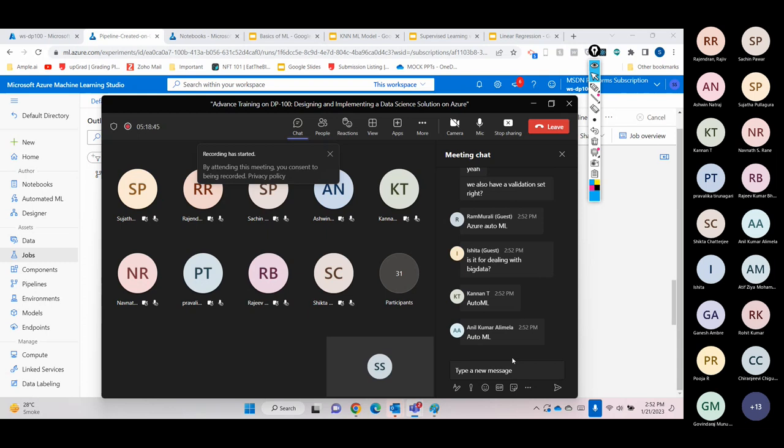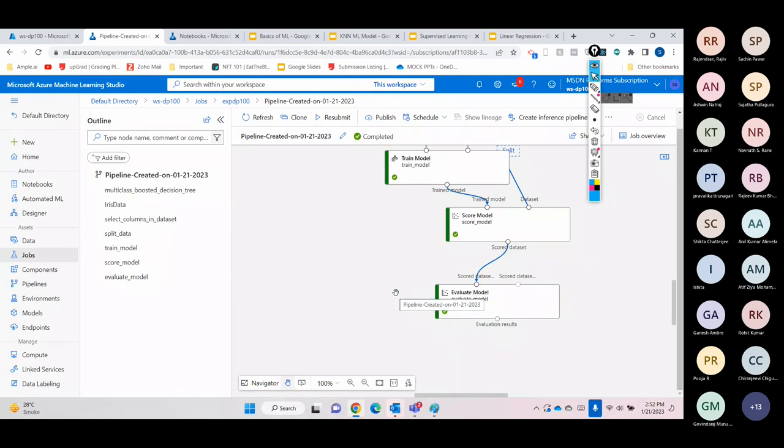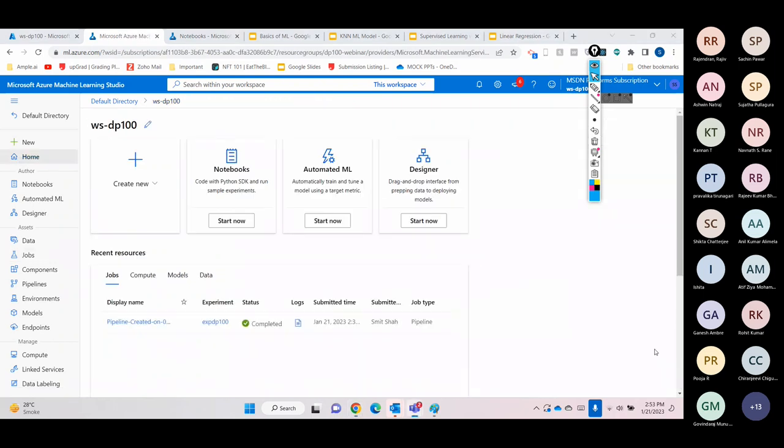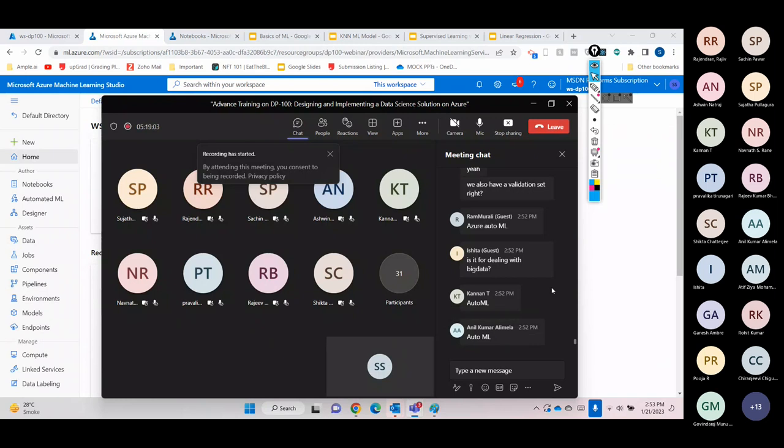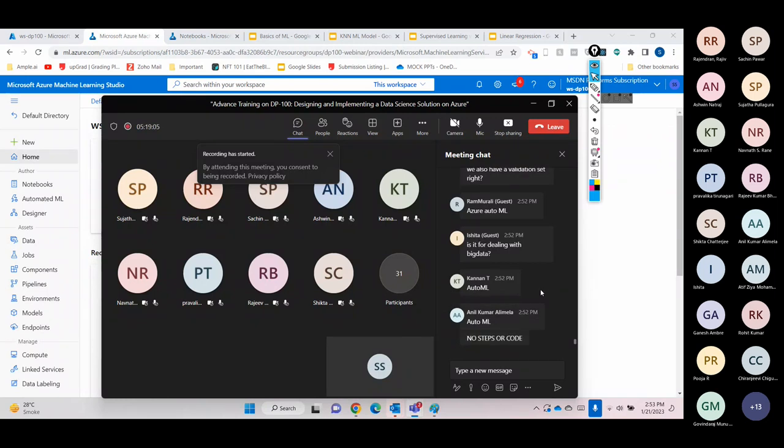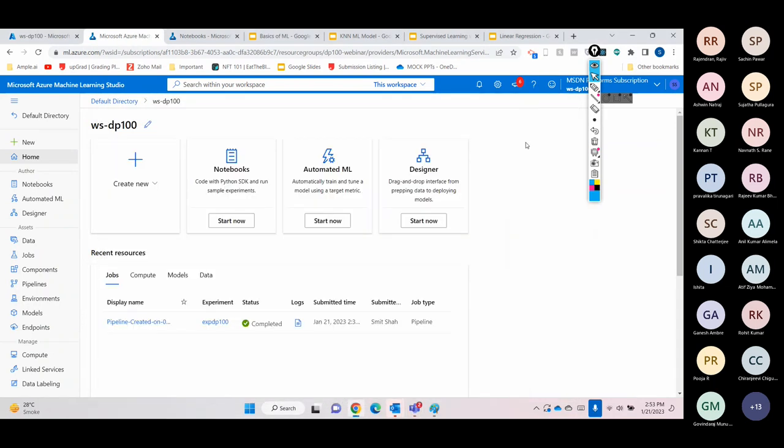Kanan and Anil have given the right answer. The third approach to implement a machine learning model on Azure is using Azure AutoML. What is so special about Azure AutoML? How is it different from Azure ML Notebook and Azure ML Designer? Can anybody answer? Anil says in Azure AutoML, there is no need to specify steps as well as code for these steps. And he's absolutely right. Let me show you how.